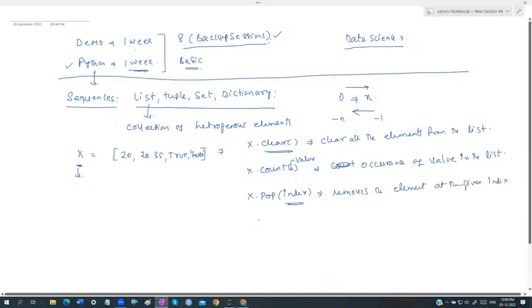And then we have discussed x.remove. I'll just show you once quickly. After that, you can understand the things. It is going to be value based. It removes the given value from that particular list. If the value is available multiple times, only the first occurrence will be removed, guys.